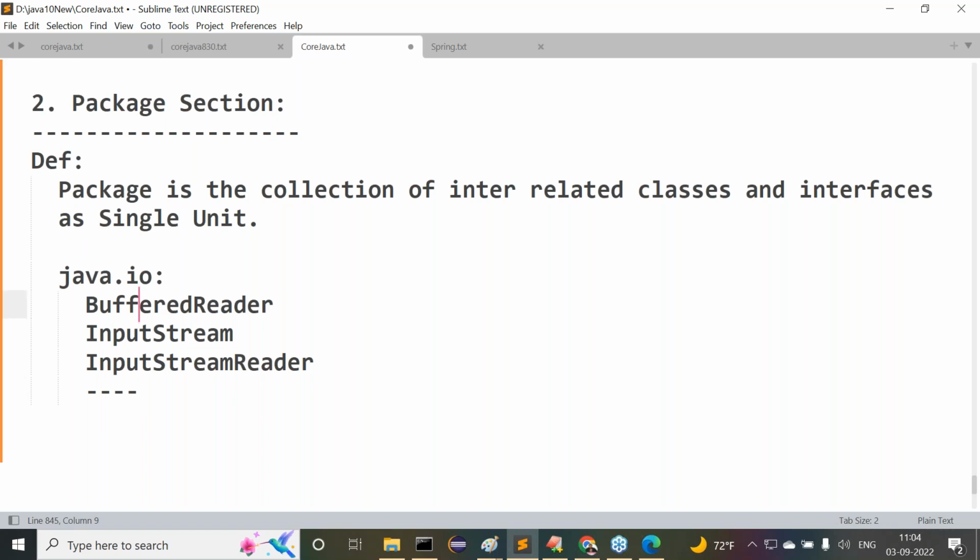Java.io is for what purpose there? No, Java.io is for input. Java.io is for what purpose there? Input and output operations only. For the sake of these operations, input and output operations purpose only, we are using the Java.io.